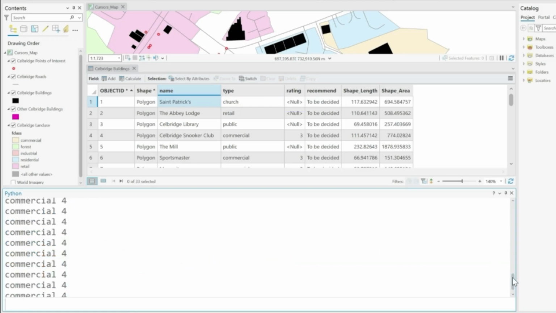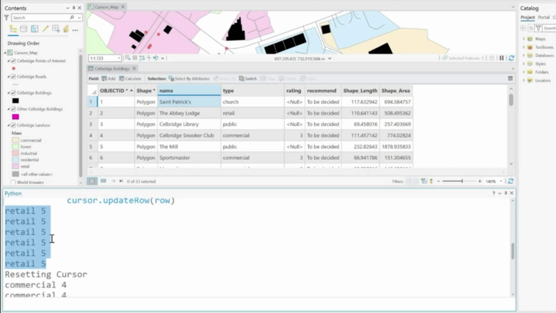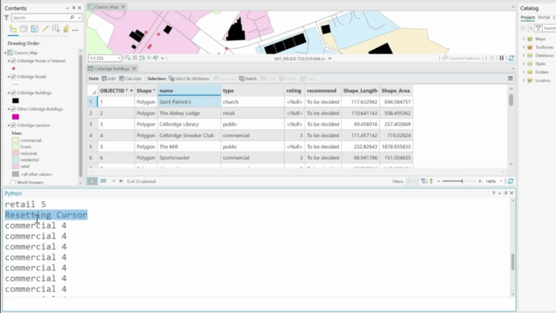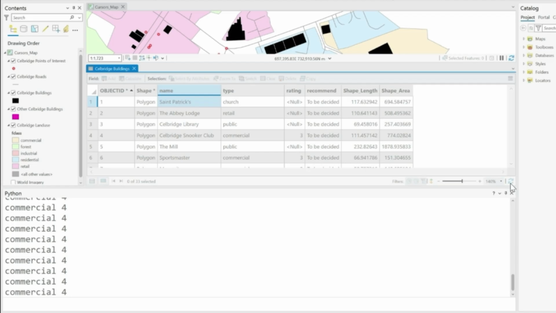And let's take a look at the printout. So we went through every record first and we found where it was retail and we set to 5. We then reset the cursor and we went back through all our records and found our commercial records and printed those to screen. I'll refresh the table. We can see all our retail are 5 and all our commercial have a rating of 4.